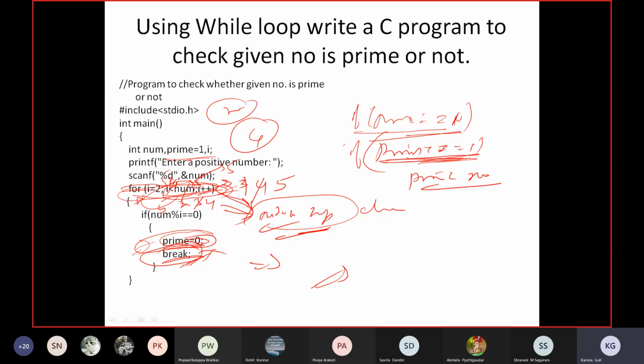So you are coming out of this because prime becomes equal to 0 and you are breaking out of it. Right? So prime is equal to 0 means you have come out of this particular loop because of the break statement. Agreed for that?